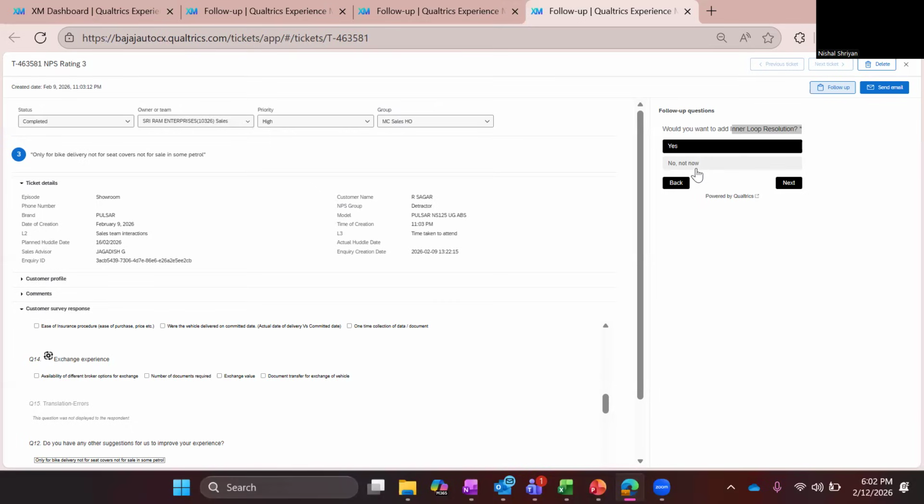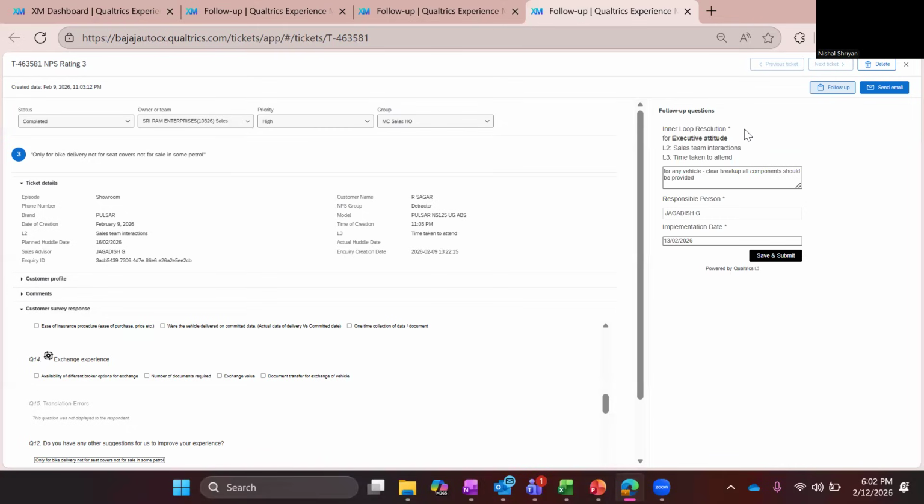And if the dealer clicks on no, not now, the status of this particular huddle will be in progress. And if the dealer wants to fill this right now, then the dealer should click on yes and next. So this is the first inner loop resolution. We have filled only one root cause identification, so if we fill only one inner loop, that is sufficient.